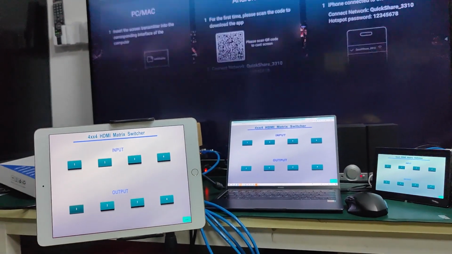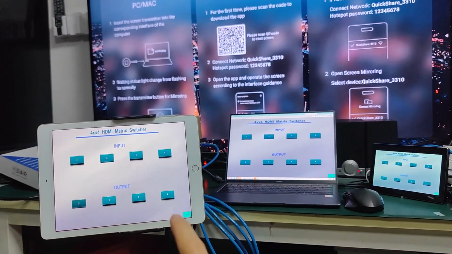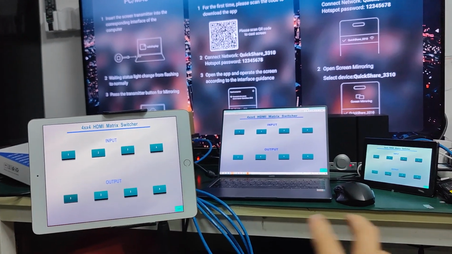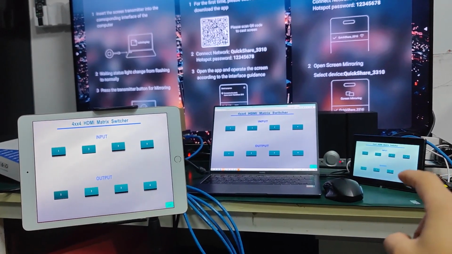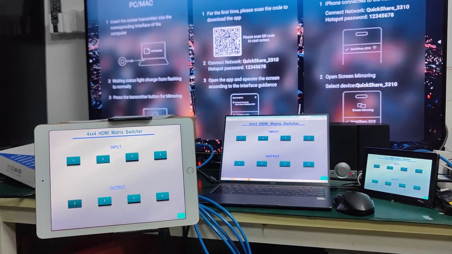Okay, so this is how we get the AirTime application working, on the touch screen, the iPad, or the web GUI on the PC. Okay, thank you.